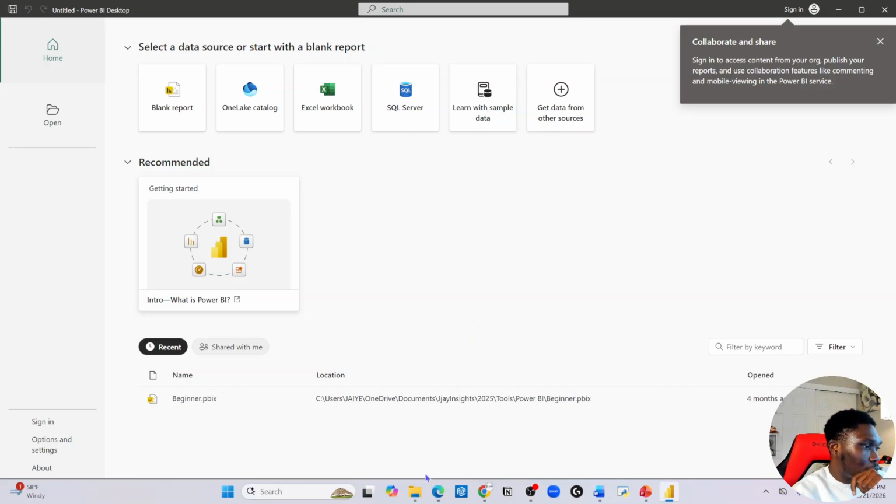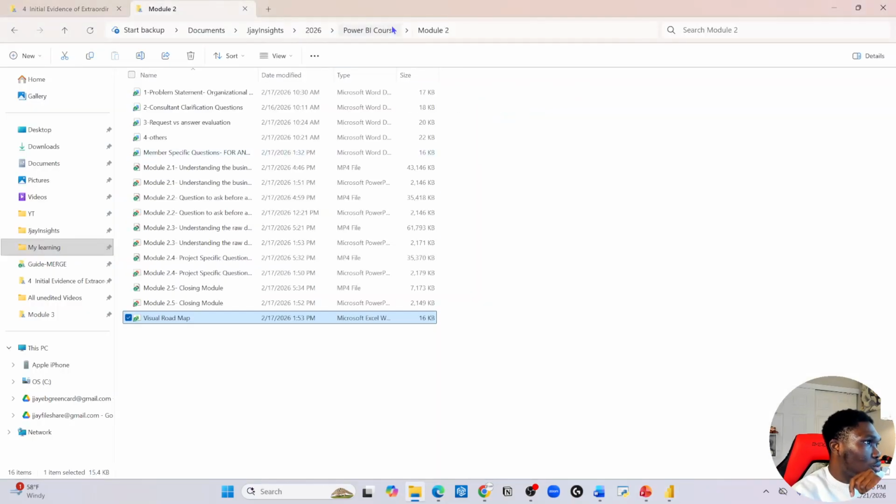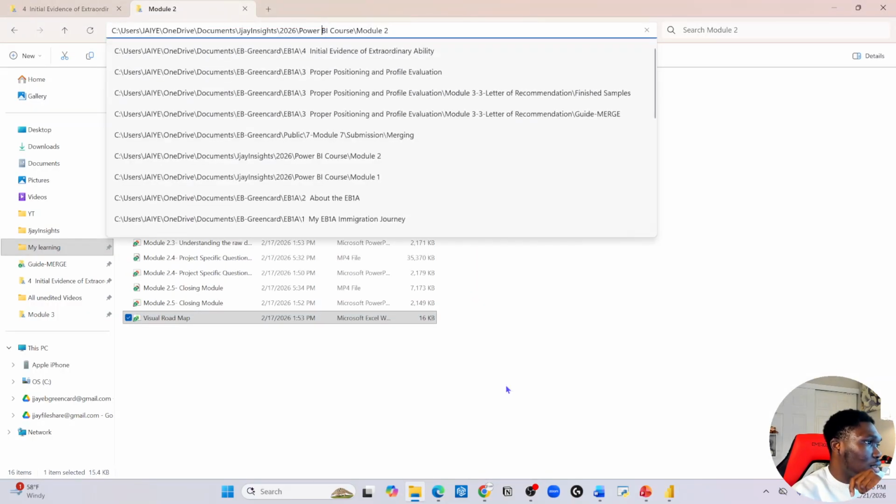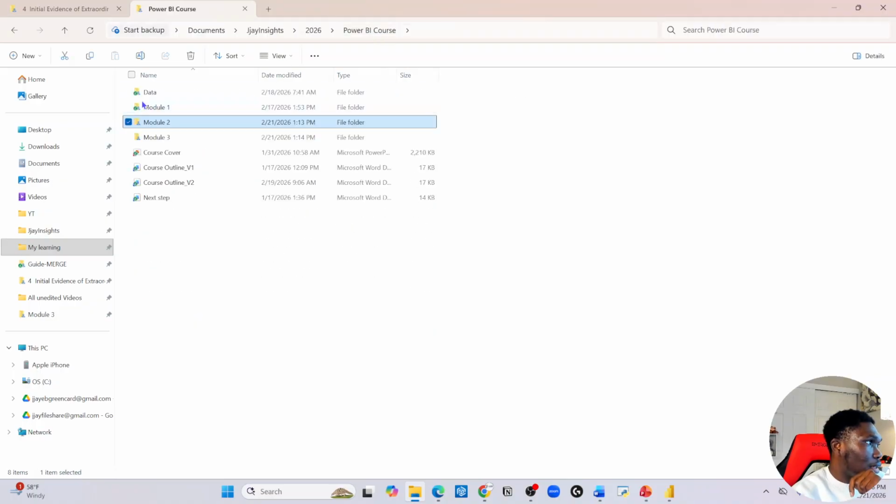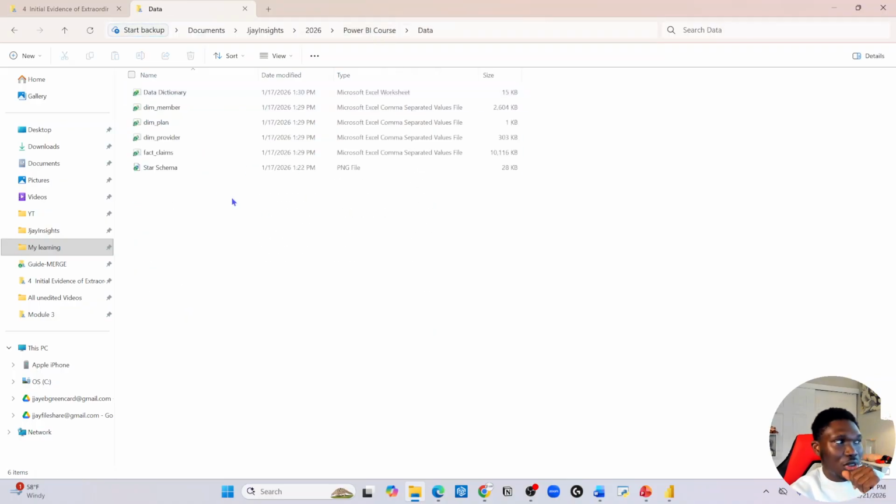First of all, let's go back to our data. We see our data is actually right here. In terms of organization, it's best to always name your data and put it in a special folder. We see that these are CSV files, and this one is a Microsoft Excel sheet. Let me open up this data. This is our fact table.